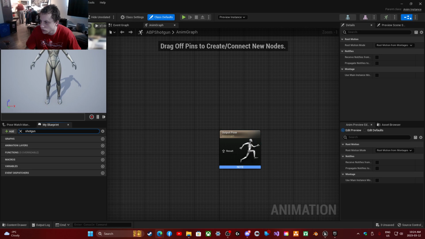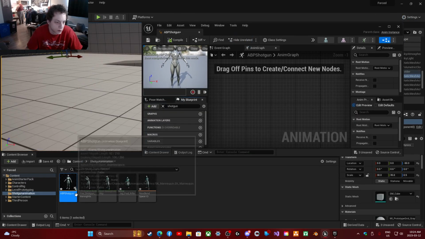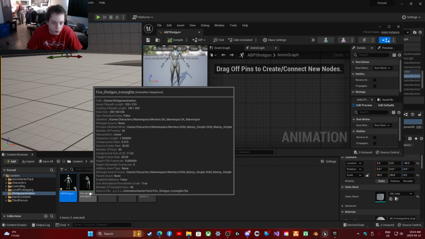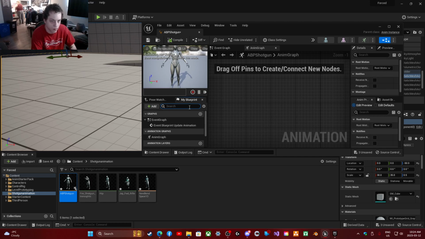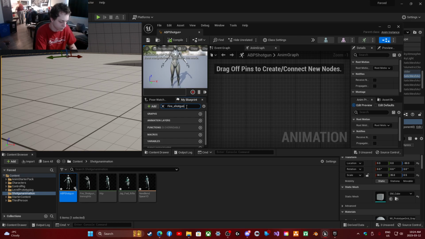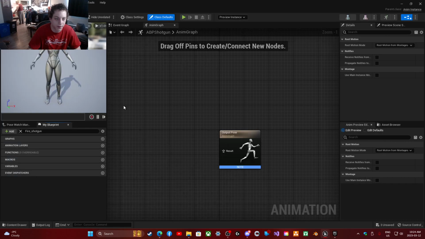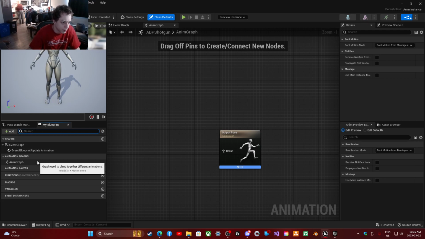Okay, so it's the actual animation. Looks like it's this one. Fire. Okay, why can't I find this now? Add animation graph.